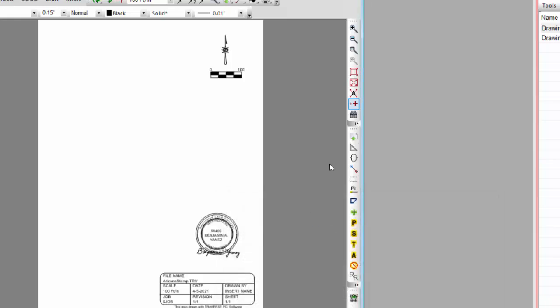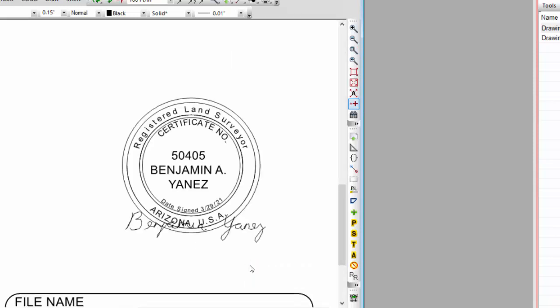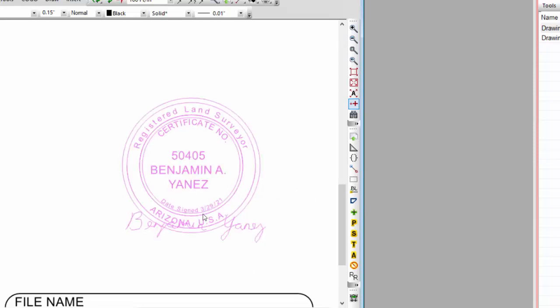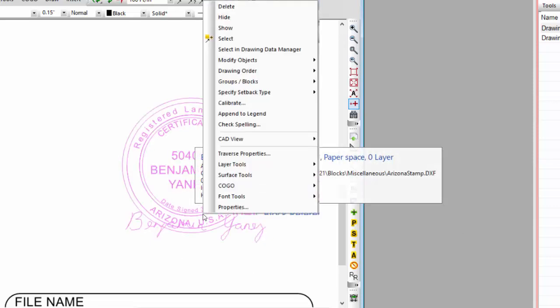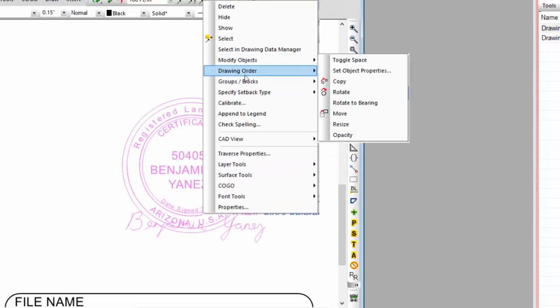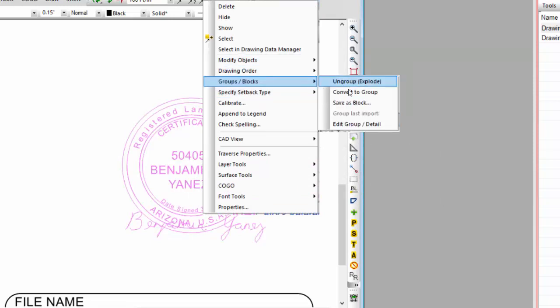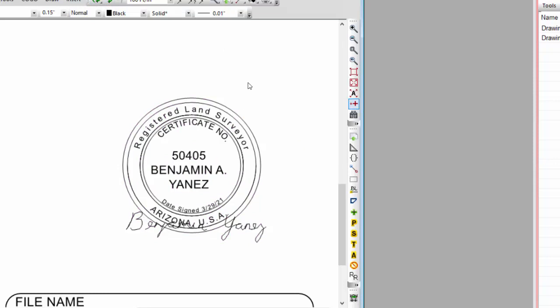Okay. Now, remember I mentioned that Ben said he needs to sign this each time? Well, if I leave this as a block, this date is controlled by the data in the block. So what I'm going to do instead, I'm going to go into groups, blocks, and I'm going to convert this to a group. So the nice thing about being drawn as a group now is that Traverse PC says I can go ahead and edit this as I need to.